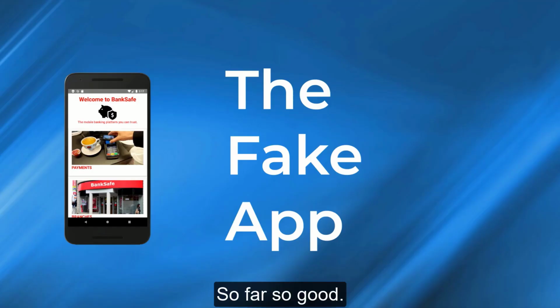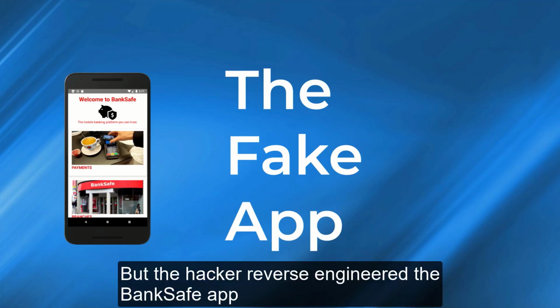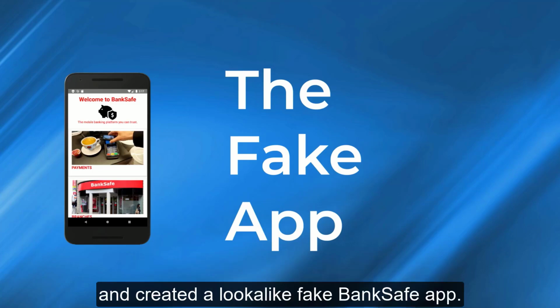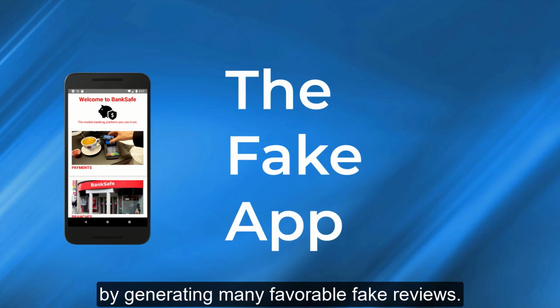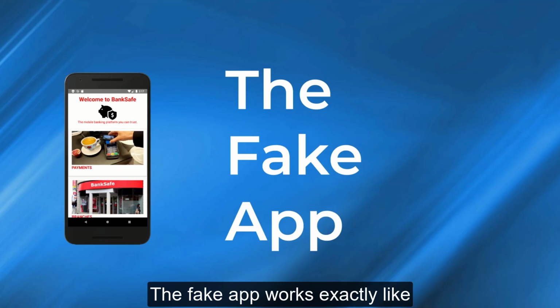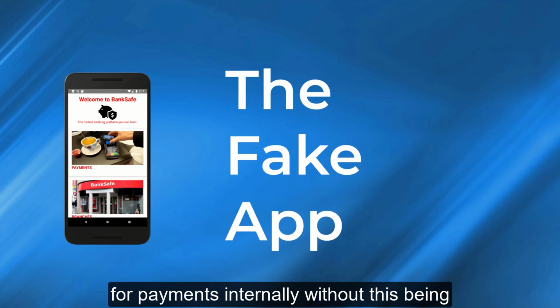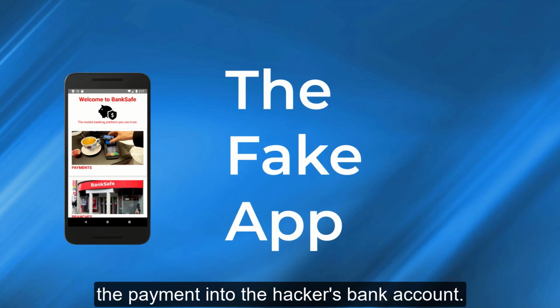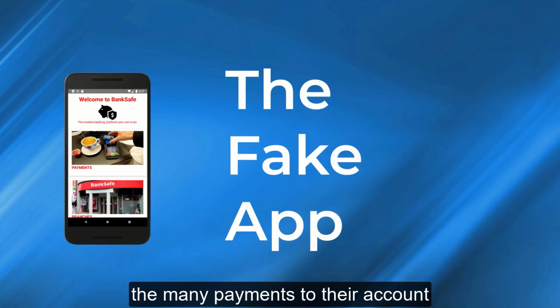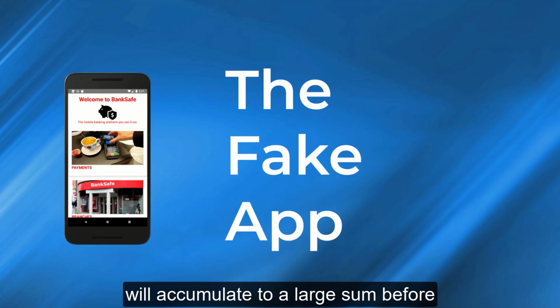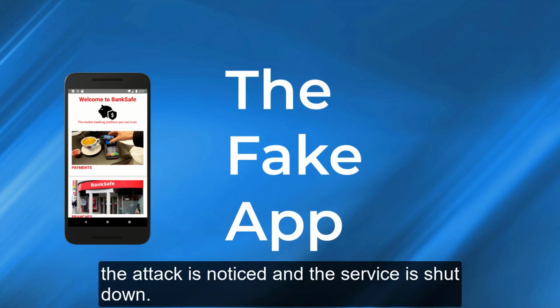So far, so good. But a hacker has reverse engineered the BankSafe app and created a lookalike fake BankSafe app. They have bumped up its popularity by generating many favorable fake reviews. The fake app works exactly like the original, but is able to change the destination bank and account for payments internally without this being reflected on the display, and to divert the payment into the hacker's bank account. The hacker triggers this behavior at the time of their choosing and hopes that the many payments to their account will accumulate to a large sum before the attack is noticed and the service is shut down.